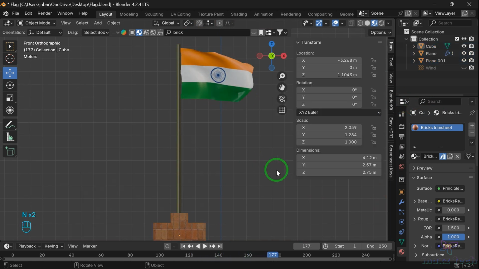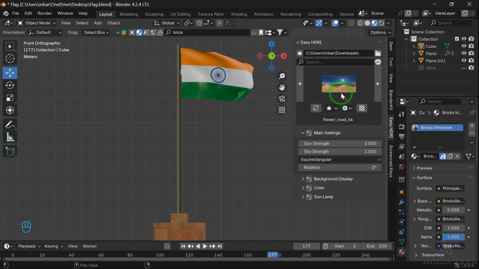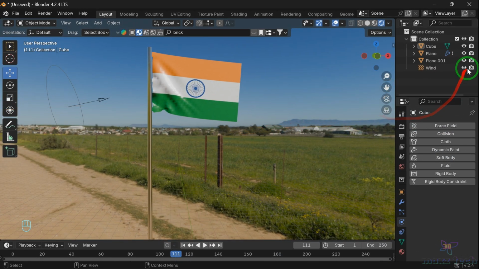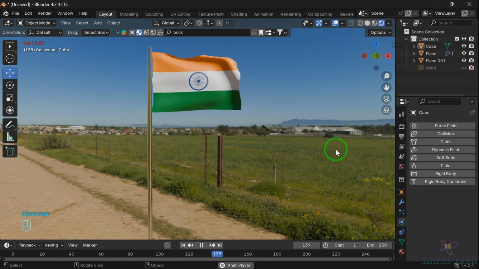OK. I changed the background using Easy HDRI. Now play it. Really nice, great.